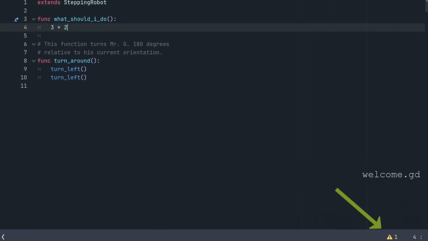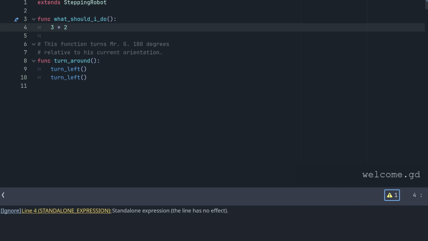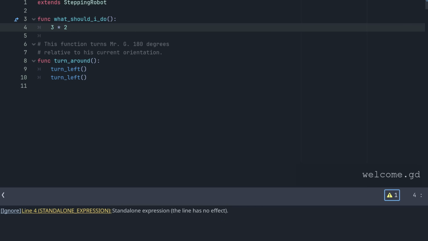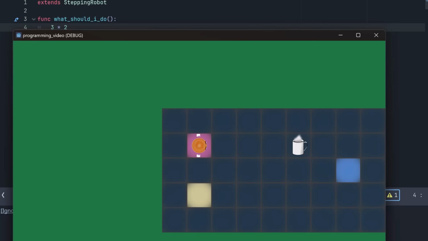But we have a little warning icon down here. And if we click on it, we can see some explanation that tells us standalone expression, the line has no effect. So it would seem like the editor is trying to tell us that this line will not do anything. Well, let's see if this is really the case and start the program. And indeed, nothing seems to happen.